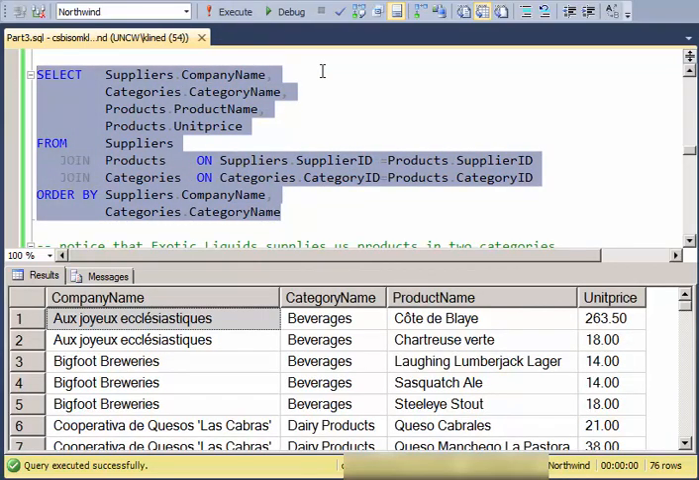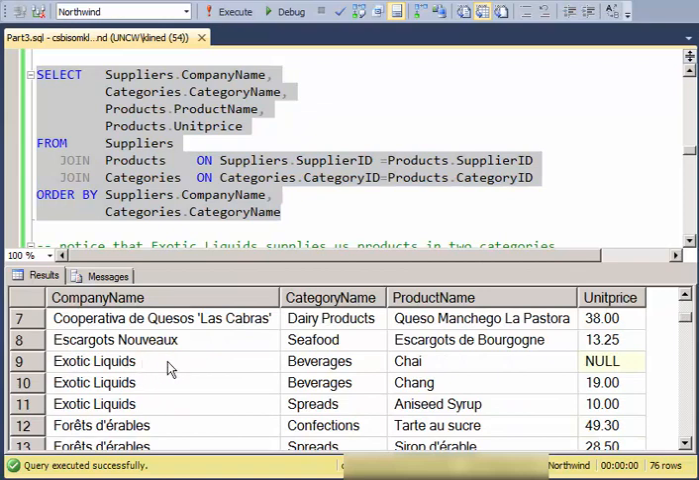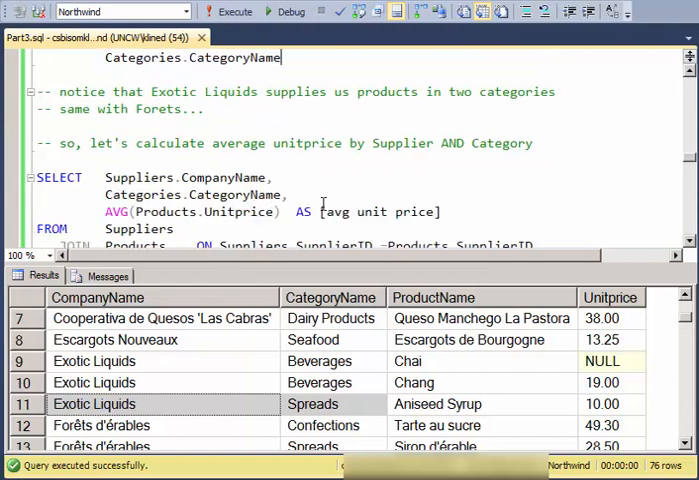In this case, what I've done is I've taken the supplier's company name and the category name, and then the product name and the unit price. And so what we can see as we scroll down a little bit, we see a company like Exotic Liquids that provides products in two different categories, beverages and spreads. So this combination is intended to become the basis of the grouping. These two records here would be in one group, but Exotic Liquids with spreads would be in a second group. So I'm going to use both the company name and the category, so the supplier and the category, as the basis for grouping.